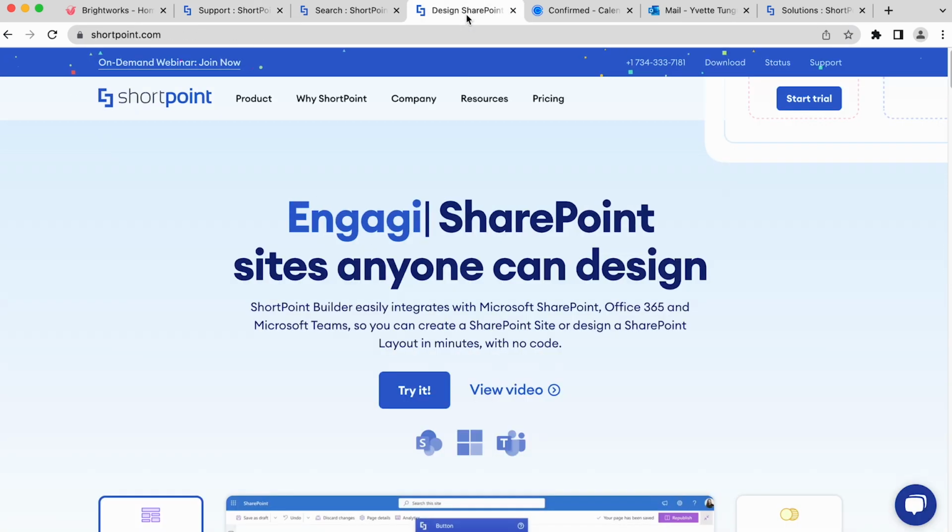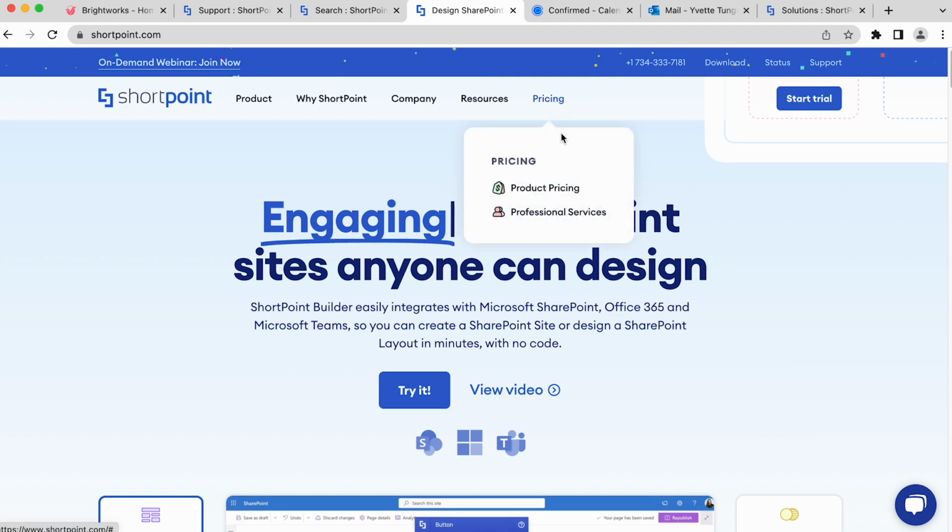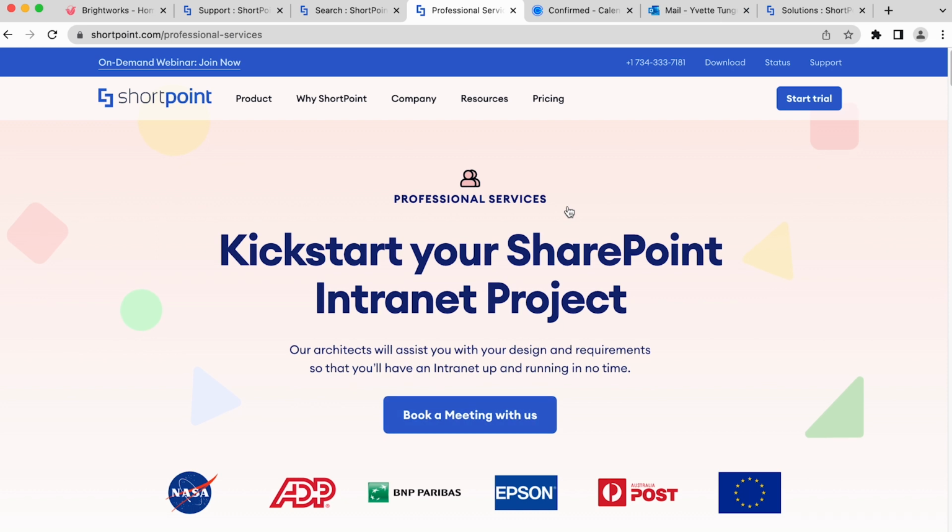Finally, if you need expert designers to build your intranet according to your requirements using ShortPoint, you can book a meeting with our professional services team. They will be glad to assist you.